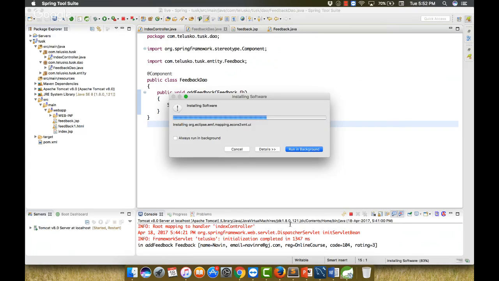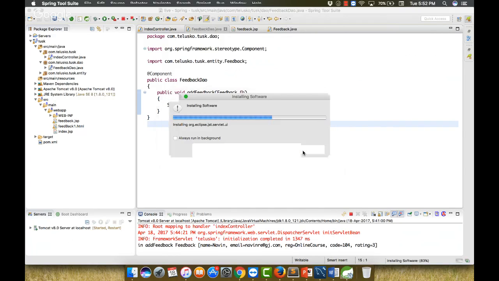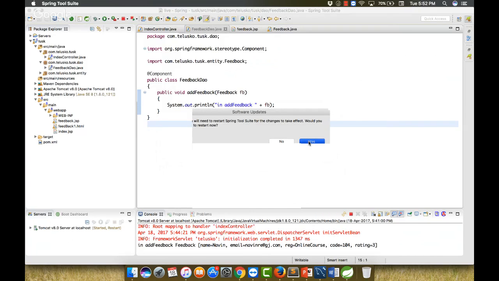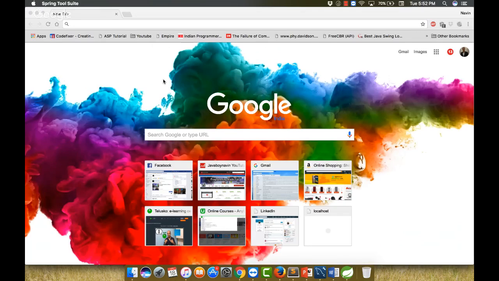It is downloading. You can imagine how slow my internet is. So let me just make it run in the background so that we can continue. Oh, what is that? We have to restart our STS. Let's click on yes. We don't have a choice. We have to restart the STS.